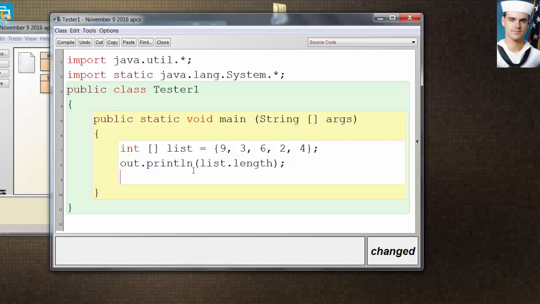Let's practice the swap method. I'm trying to think of things that are on top of my mind that are important that I need to quiz you on. So let's go list 9, 3, 6, 2, 4, and we'll send that list to a method called swap, which will swap, let's say, position 1 and 3. So what's that going to do? Position 1 is a 3, and position 3 is a 2. It should swap the 3 and the 2 if we do it right.